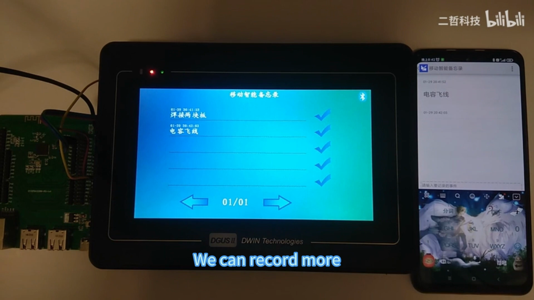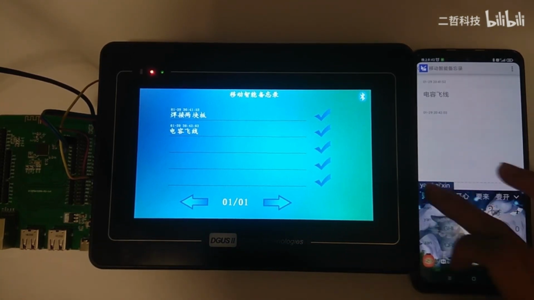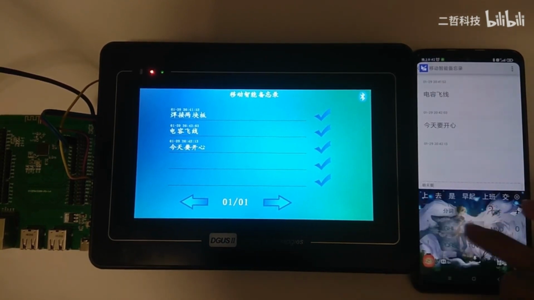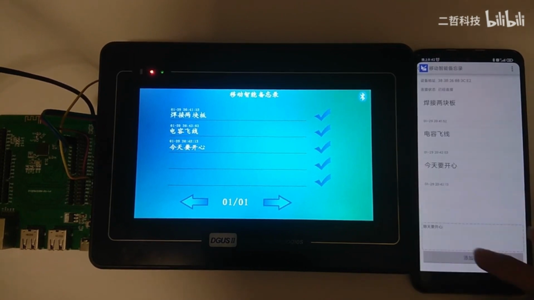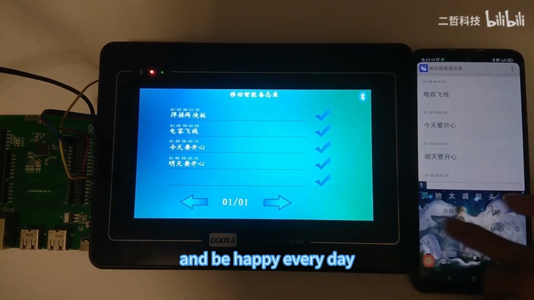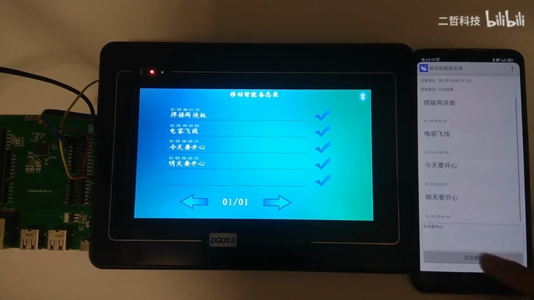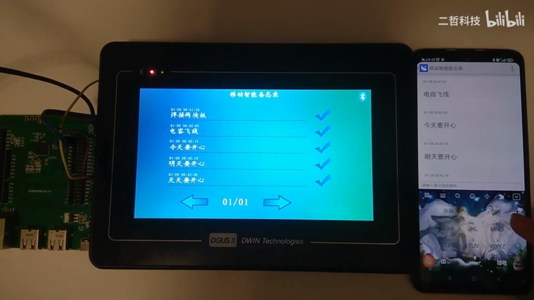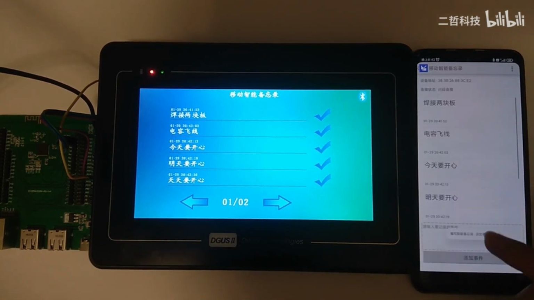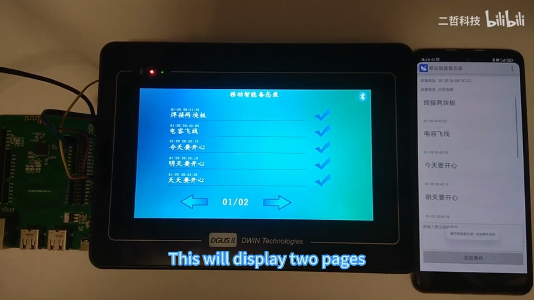We can record more. For example, be happy today. Be happy tomorrow. And be happy every day. Let's write a few more so that we can display 2 pages. Here I write number 1. Write number 2. Write number 3. This will display 2 pages.